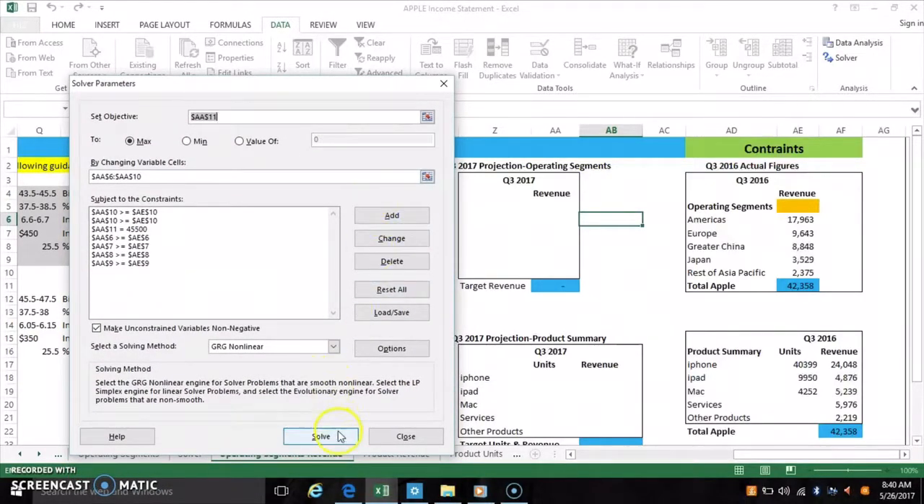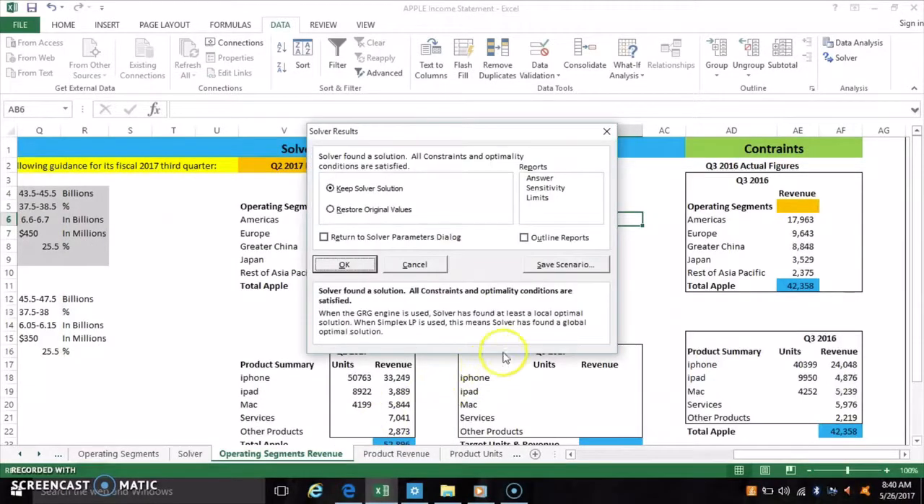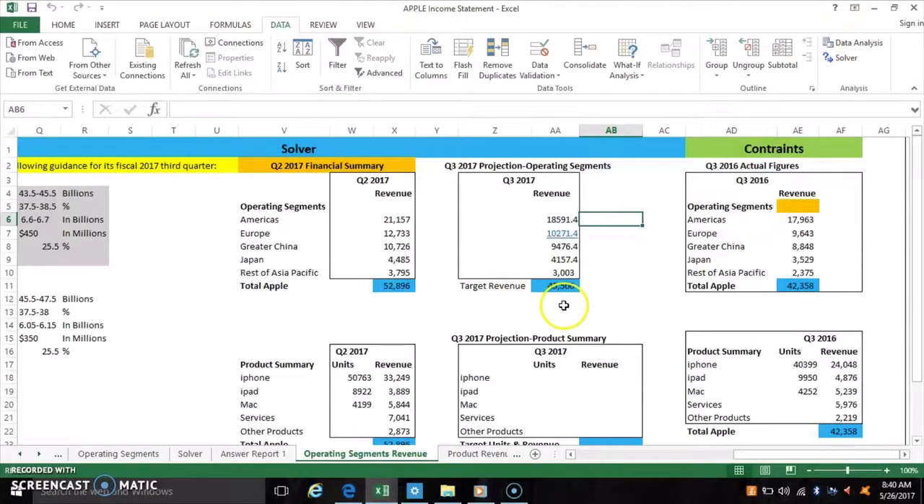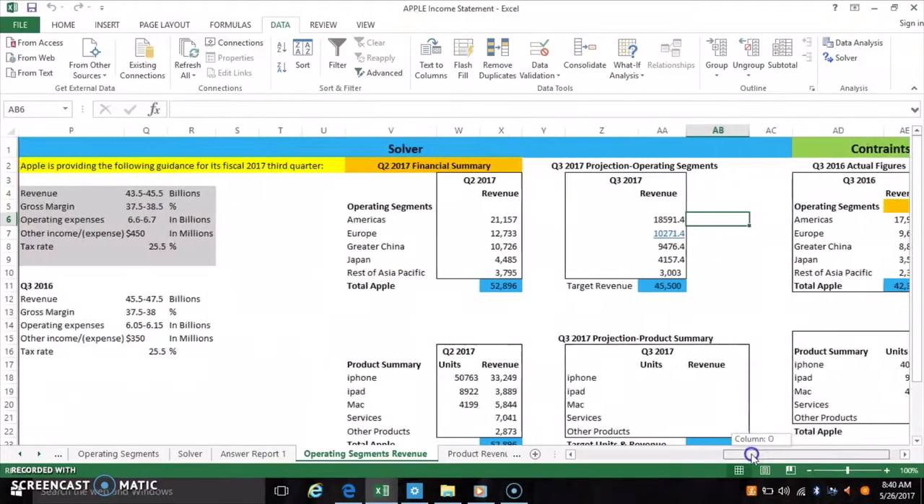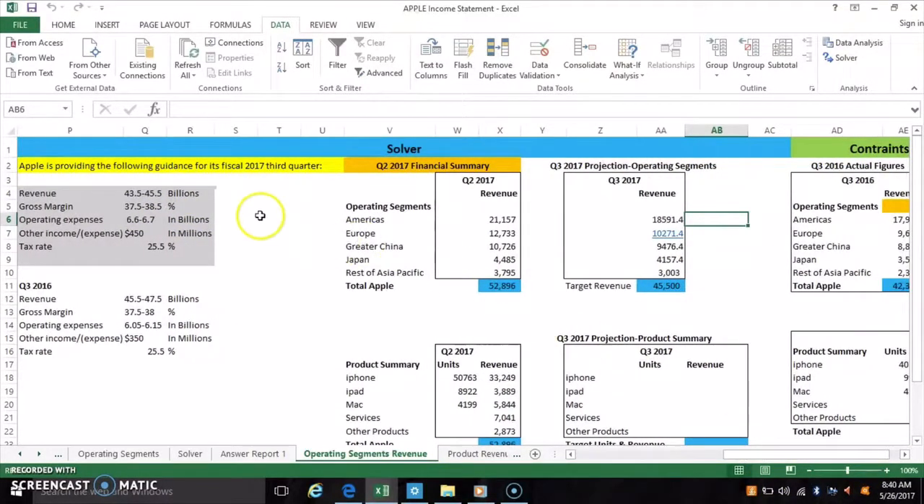And when you run the solver here, solve, let's click on answer. Okay, so here you will see that we have $45.5 billion, which is exactly what we wanted to do here. Perfect.